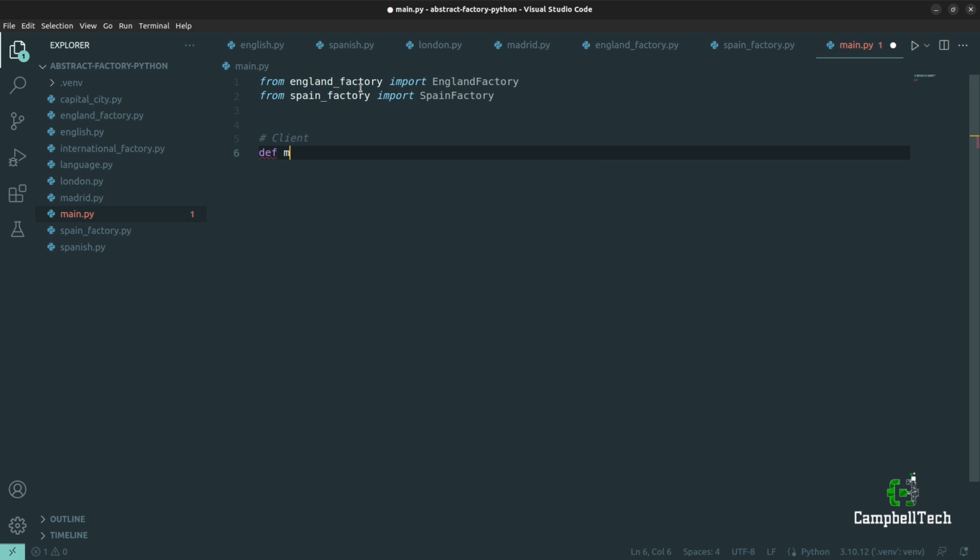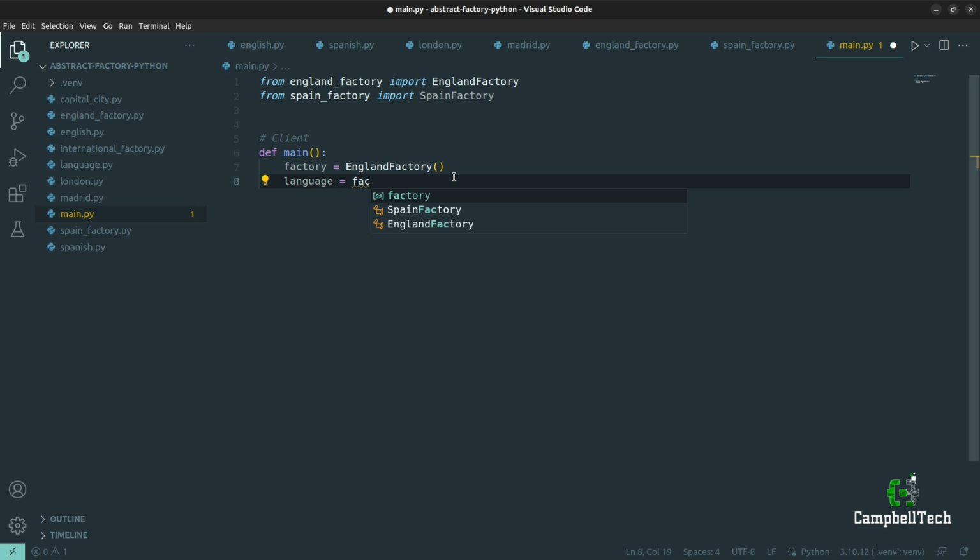And let's define a main method. Then let's start by instantiating the England factory. So create a factory variable and say England factory, a new instance of England factory. Now our England factory can actually produce two types of products, and that is a language product and a capital city product. So firstly, we want to get the language. So say language equals factory dot create language.